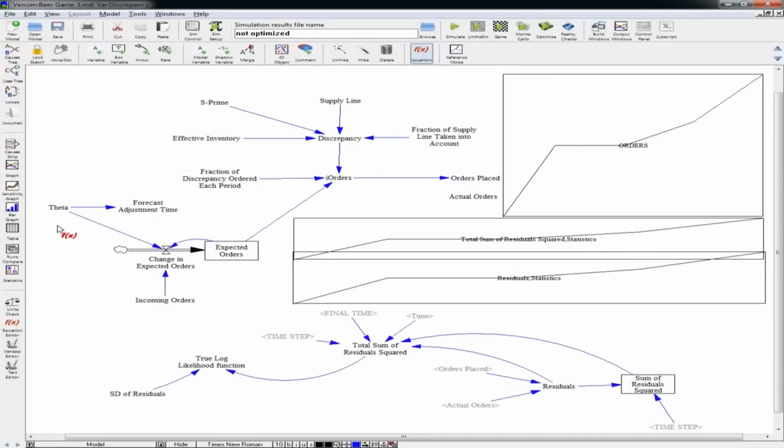Theta, the weight on incoming orders in demand forecasting. S prime, the net desired on hand and on order inventory. The fraction of the gap between desired and actual on hand and on order inventory ordered each week, and the fraction of the supply line the subject accounts for. As modelers, we don't know what the parameters of the actual game are, but we have the data for actual orders placed by participants, and this data is read from the Excel spreadsheet into the variable actual orders.